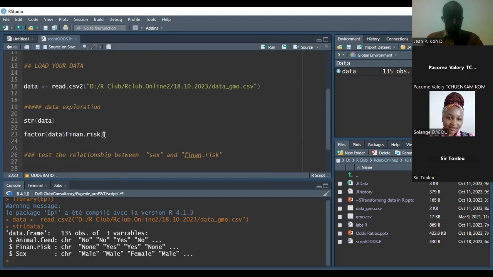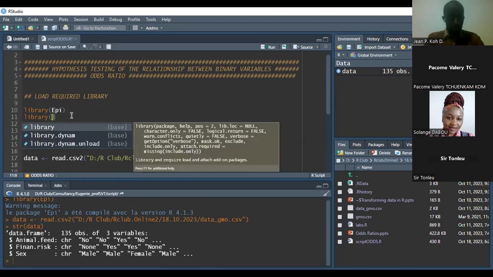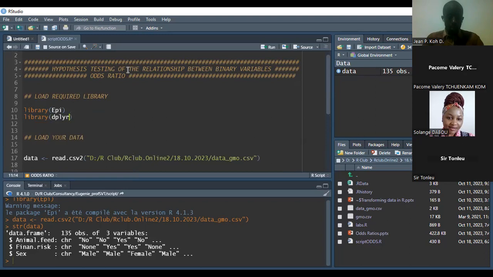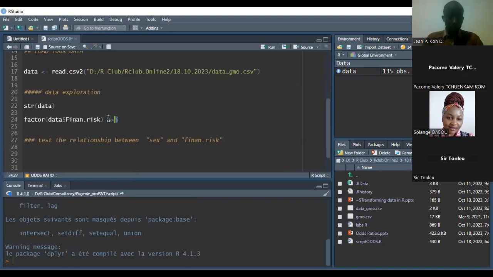Then I'll pipe in. But to pipe in, I need this package. I'll explain. This package is dplyr, in order to use the piping operator. So I've loaded the package dplyr. Then this is the piping operator. And the advantage of the piping operator is that you can chain many functions together. What it does is take the result from this function and pass it to the next function. So I'm passing it to nlevels.